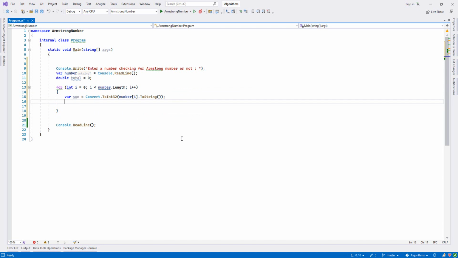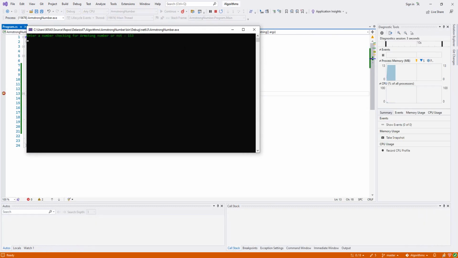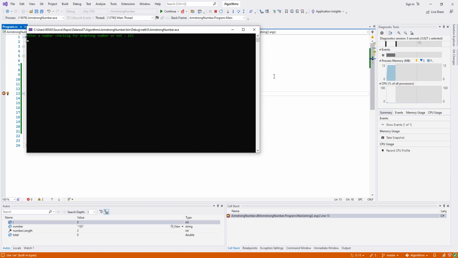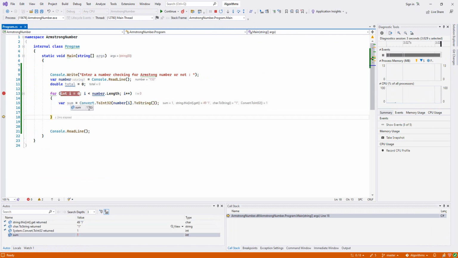And now you can even maybe try it. I will put a breakpoint here, and I will just run it. 1, 5, 3, and then I will jump here. As you see, the sum is 1.